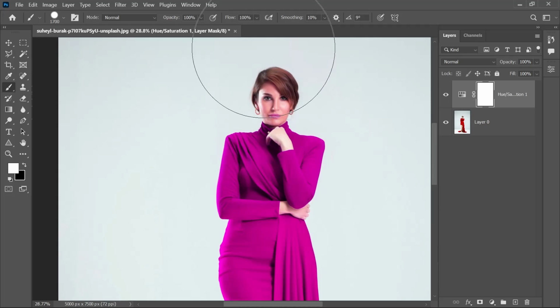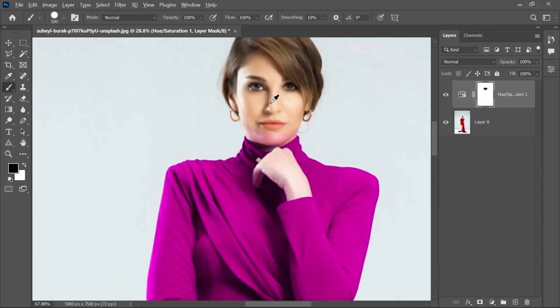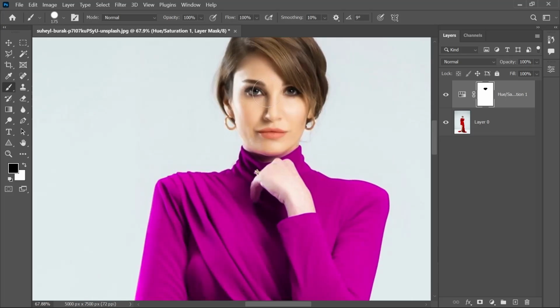And now let's decrease our size. So now let's just decrease our size using the left bracket key, and then just choose the foreground color to be black, X, and then our foreground color is black. Now let's just paint on her head black, and here you can see it's changing to the original image because we're just commanding that hue and saturation layer should not be applied to this area, like the area that I'm painting black. So this is what layer masks are.